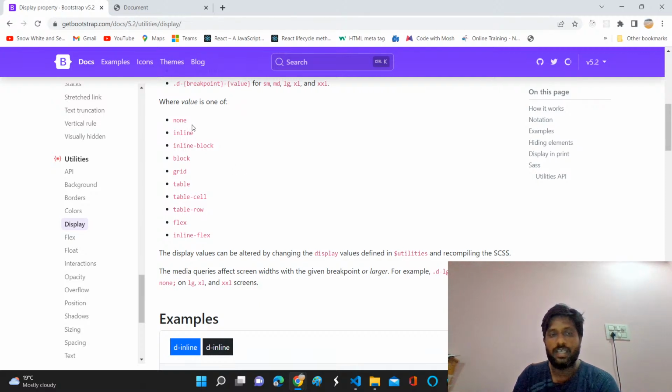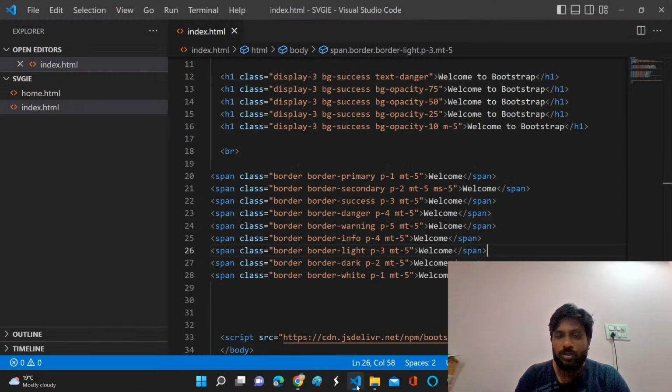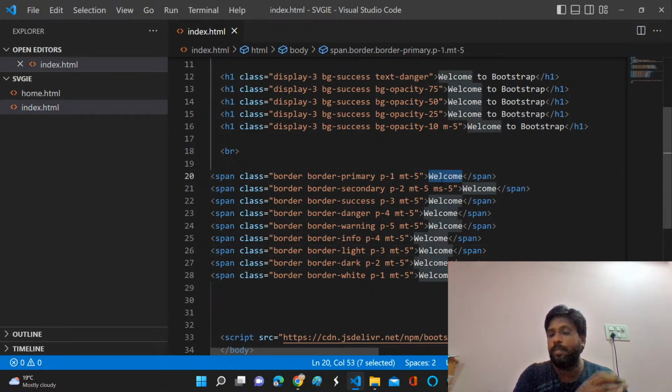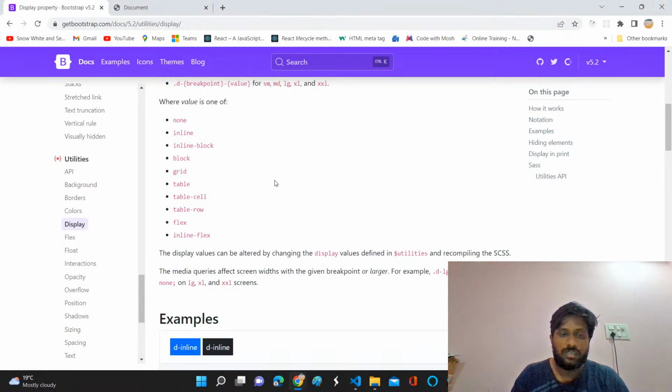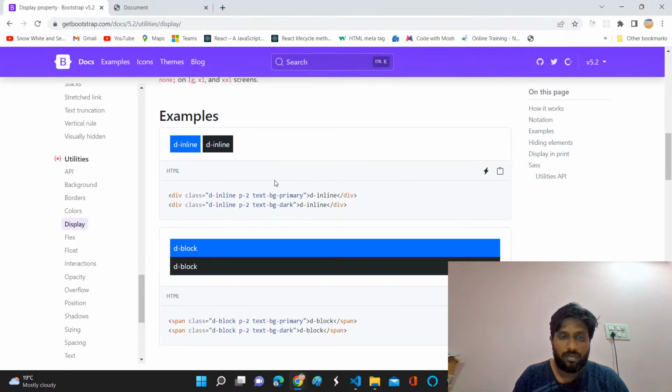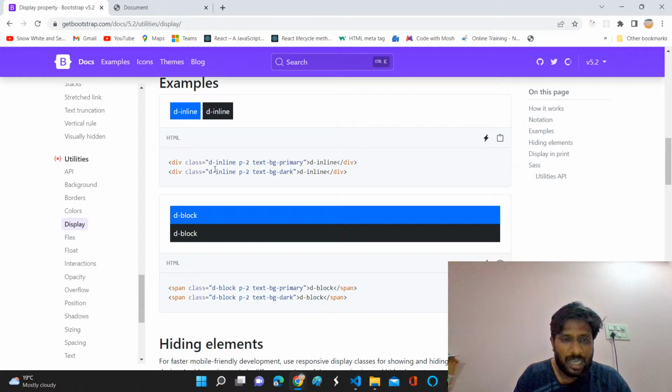Okay, display none. None is different. I will tell you inline and block level element. So if you see this one, I'm converting all spans into block level elements. So this welcome will occupy the whole line in the document. Okay. So what is the class? D inline class name. Okay. D means display inline. Okay, fantastic.